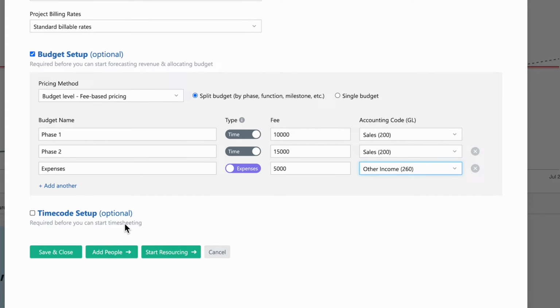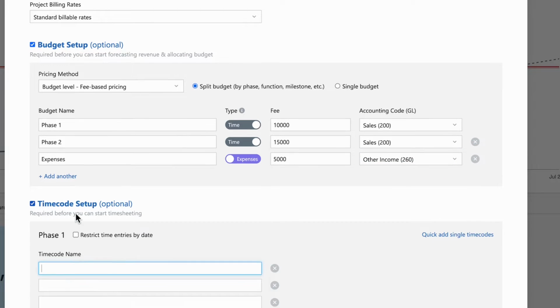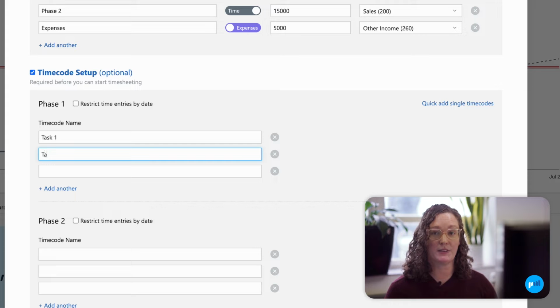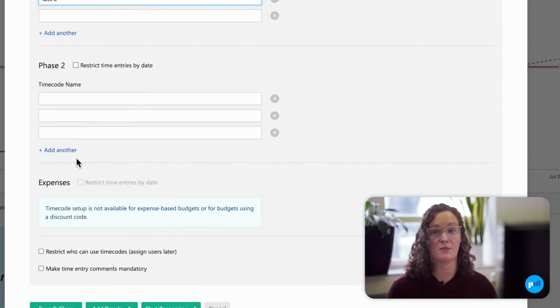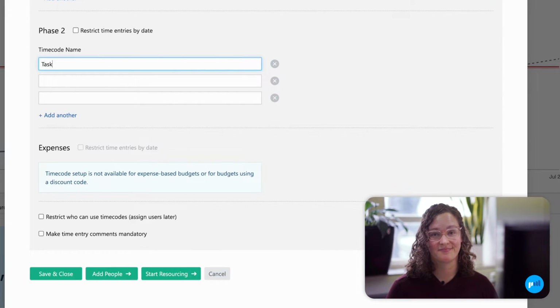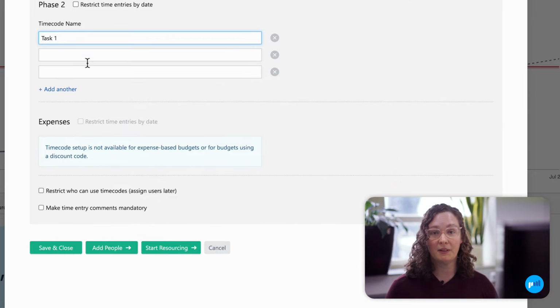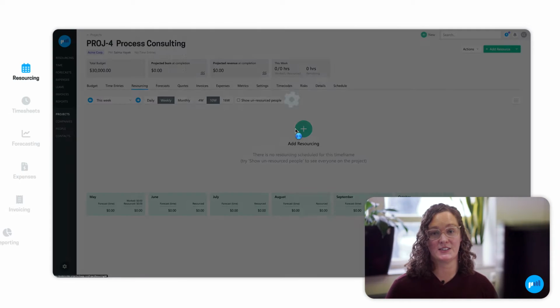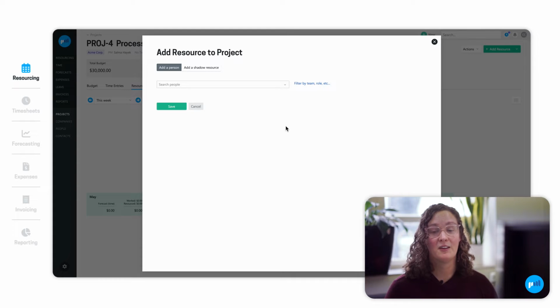Next, I break down these phases into time codes, which are typically the tasks. If your projects often repeat in structure, you can create project templates to clone instead of creating them from scratch each time. From here, there's the ability to create a quote, but for today, I'm going to go straight into resourcing this project. Resourcing is all about capacity planning.